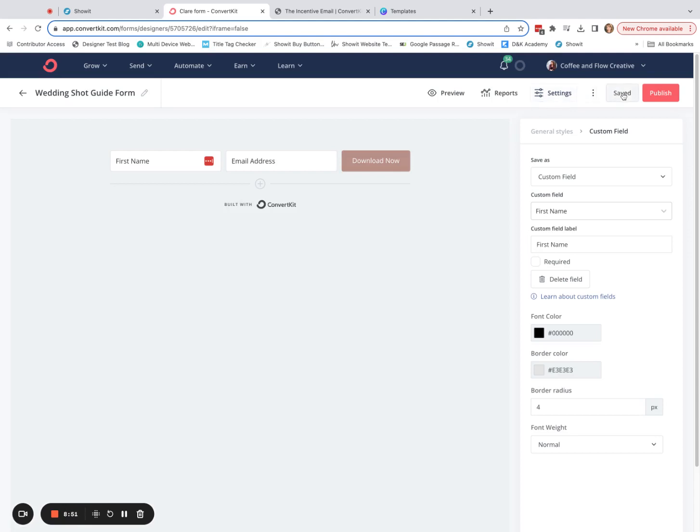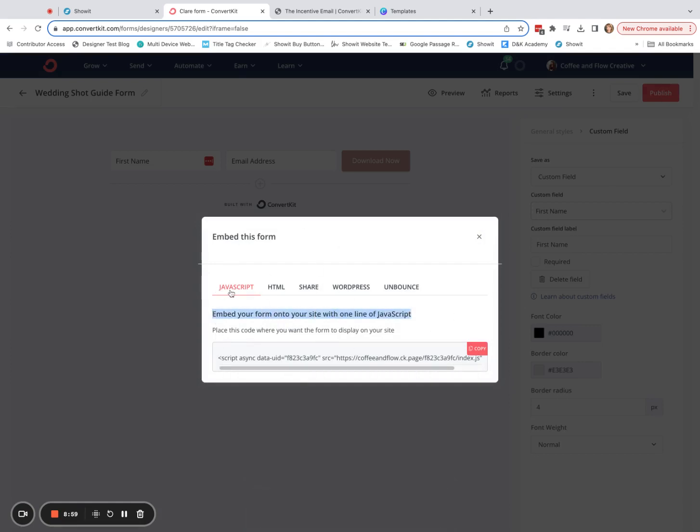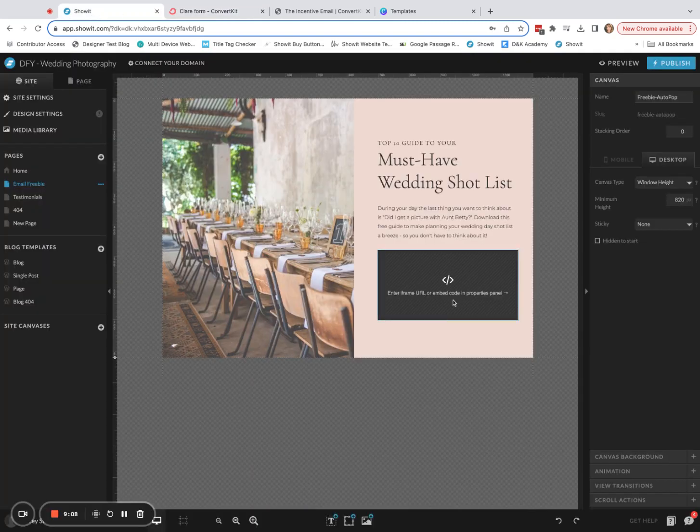So if you save it and then publish, you can see you have the options to embed the form. So this is what you want, the JavaScript. So if you copy, it will copy this code here, go back to Showit, and then I'm actually going to delete this box so I can show you where it is.